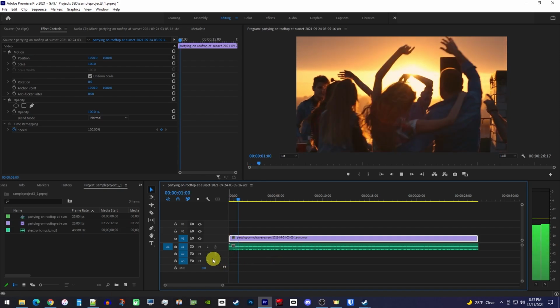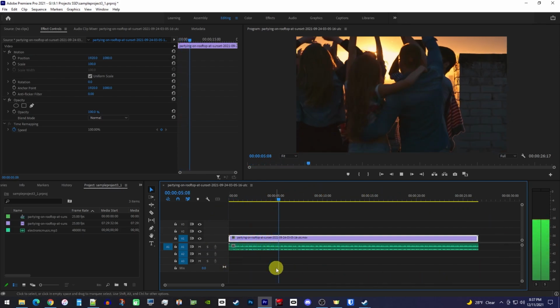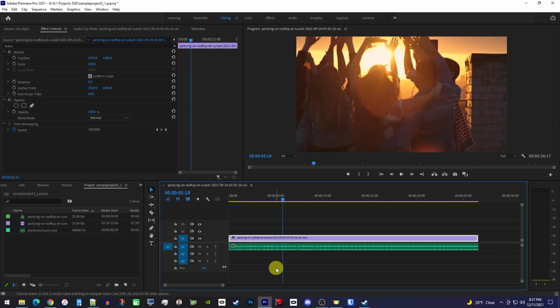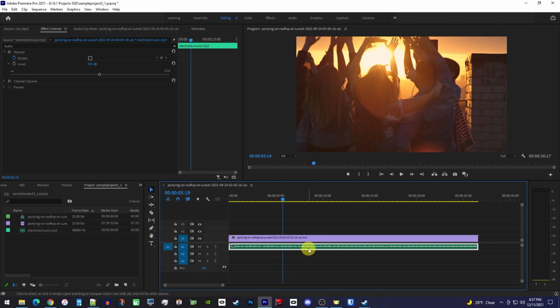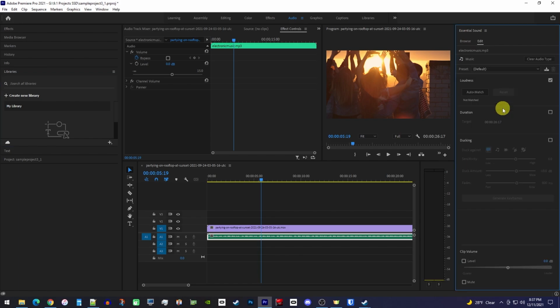Okay, to begin, I just added a video and audio clip to my timeline. This audio is too quiet, so to raise its volume, first make sure your audio clip is selected on the timeline, and go over to the Audio tab, which will open up the Essential Sound panel. In here, select the type of audio you're working with.